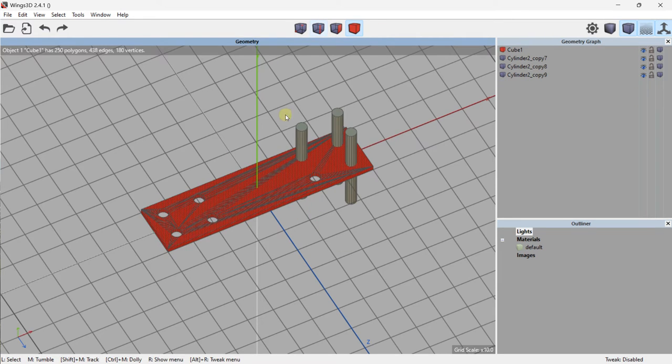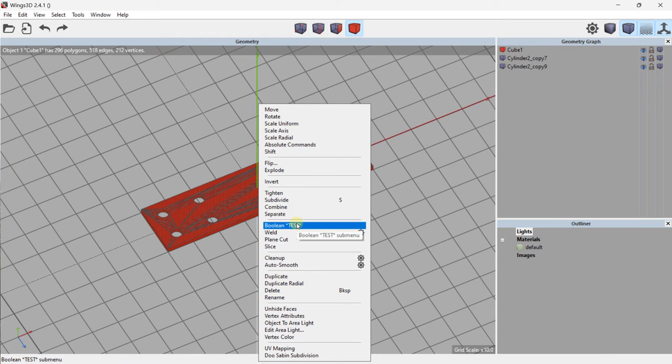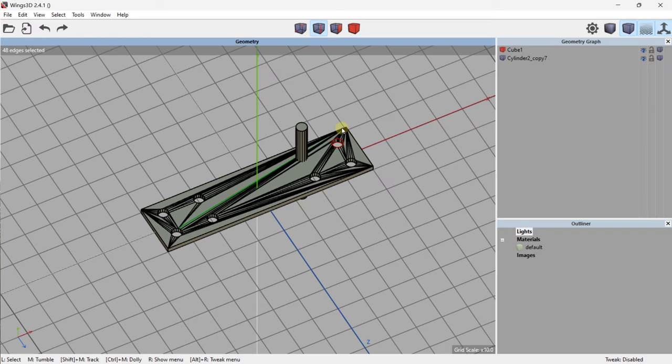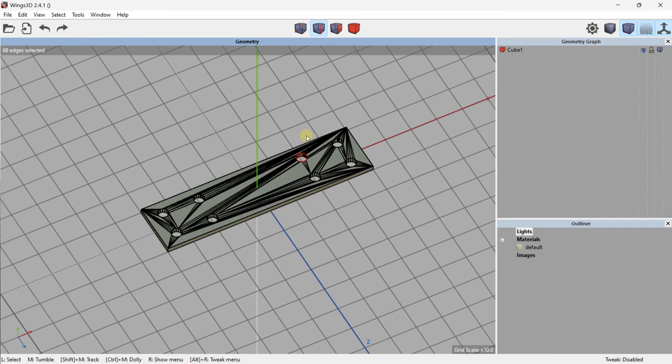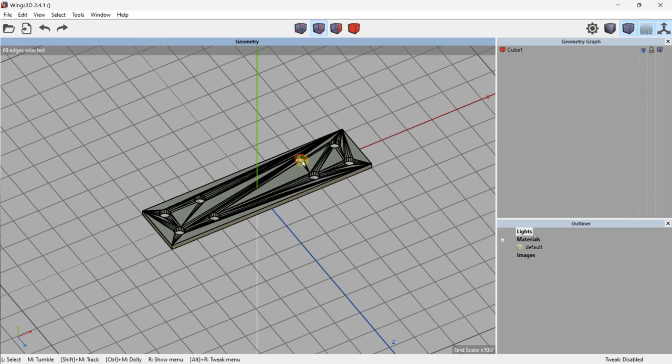Right click again, or first before to right click, select the object, right click, Boolean test difference, and I will select this one, select the object, right click, Boolean test difference, select this one, select the object, right click, Boolean test difference, and select this one, and I will come back, right click, Boolean test difference, and select this one. And I can obtain this render.